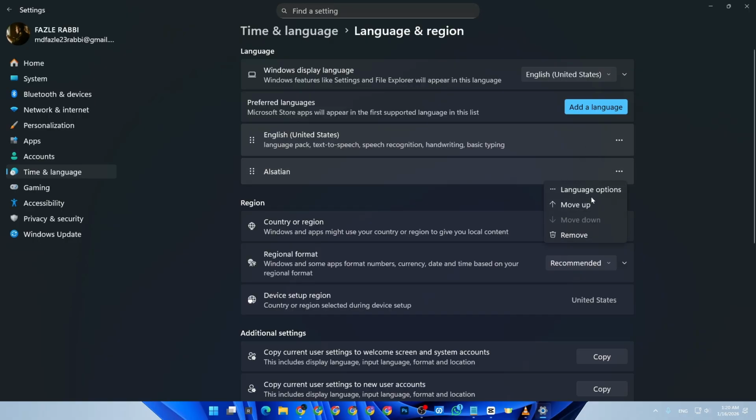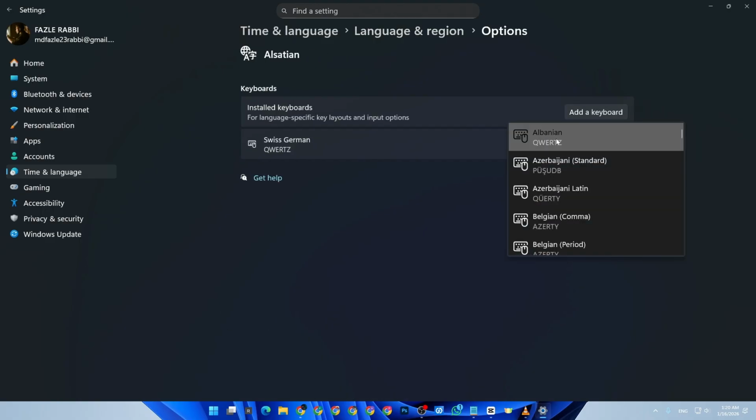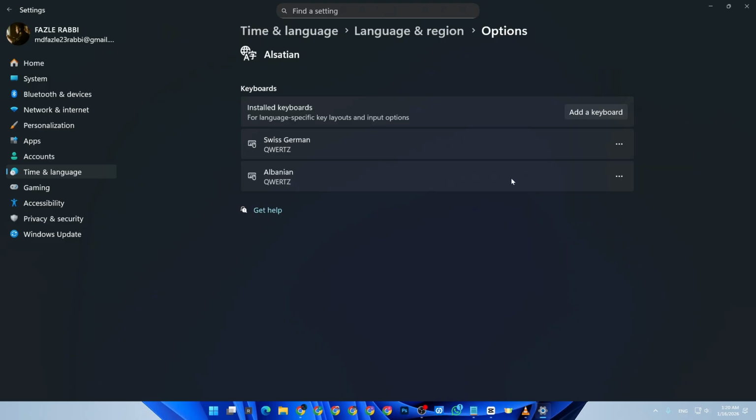If the language is not listed at all, go back and click Add a Language. Search for your language, select it, and install it. Windows will automatically add the keyboard layout.